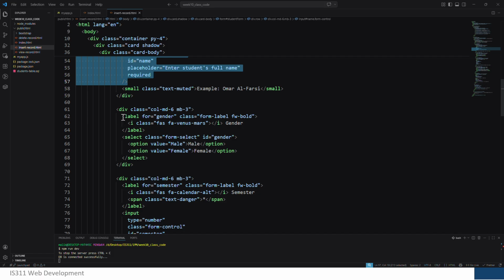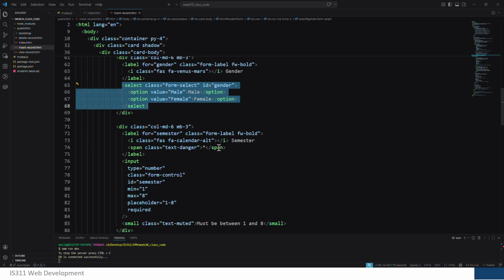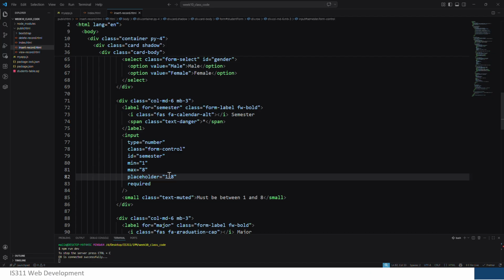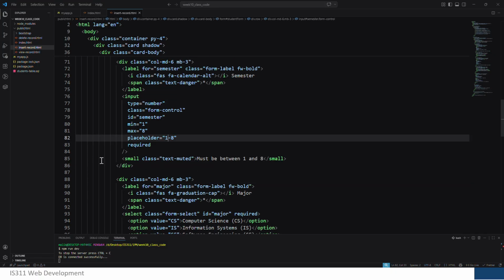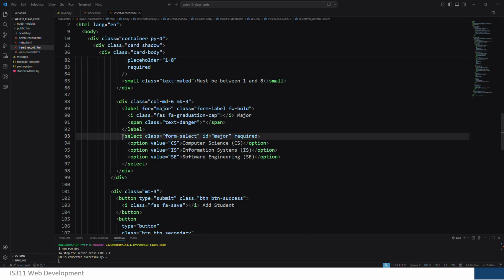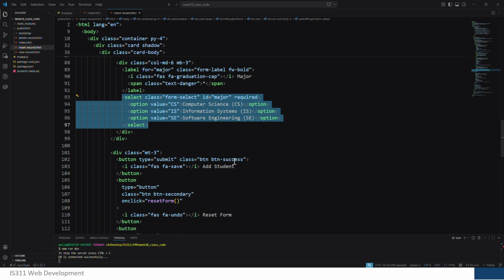Then we also have a label for the gender, and this gender is actually a drop down menu where we have male and female options. And then we also have the semester. Semester is something which is between 1 and 8. It cannot be less than 1, and it cannot be more than 8. And then we also have this one. This is again a drop down menu where we select the department, which is your major: computer science, information technology, or software engineering.